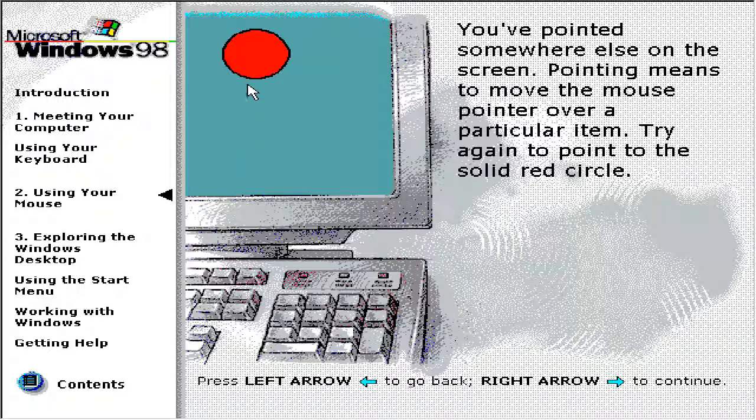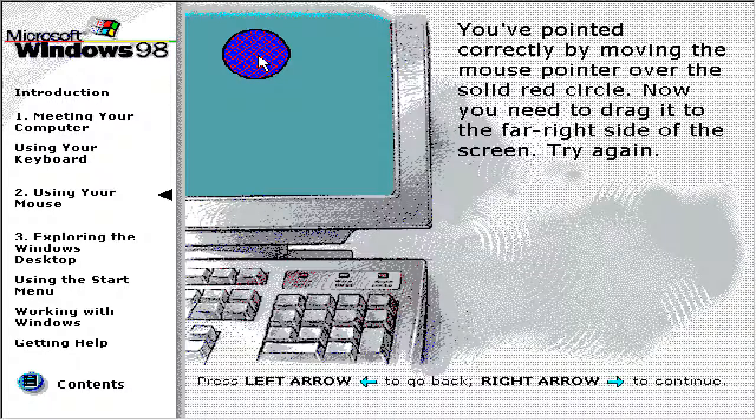You've pointed somewhere else on the screen. Pointing means to move the mouse pointer over a particular item. Try again to point to the solid red circle. You've pointed correctly by moving the mouse pointer over the solid red circle. Now you need to drag it to the far right side of the screen. Try again.